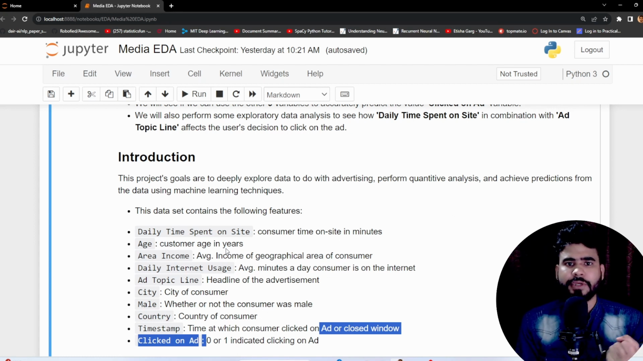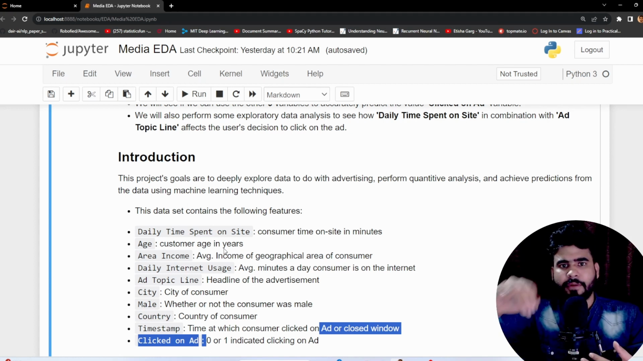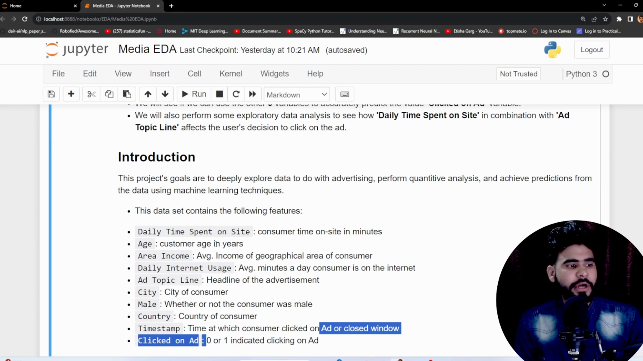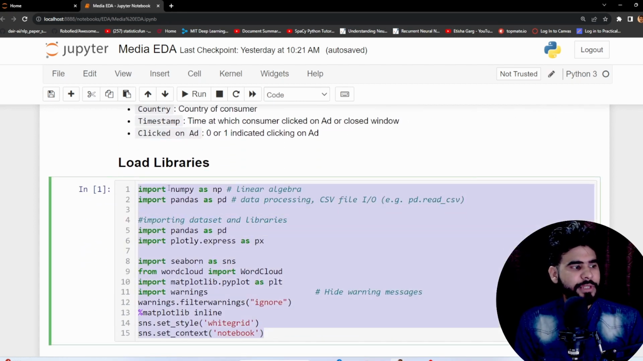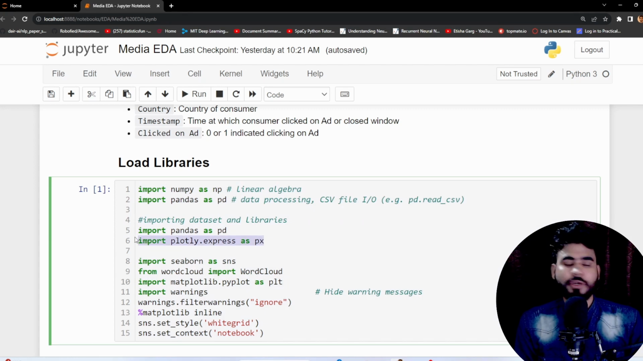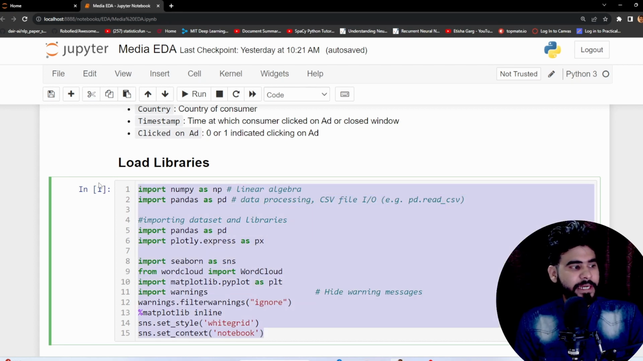Now let's import all the important libraries, and then we can load our data and after that perform the complete operation. Here we are going to import numpy, pandas, plotly to plot the graphs, seaborn, word cloud, and matplotlib. These are all the important libraries we are going to import here.